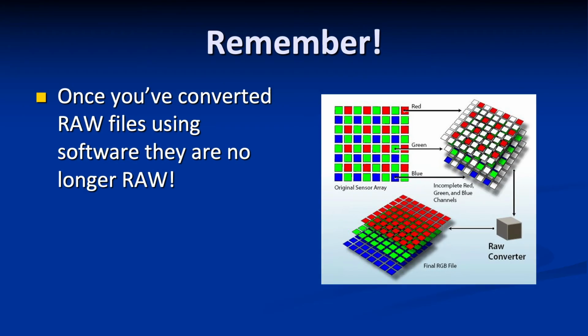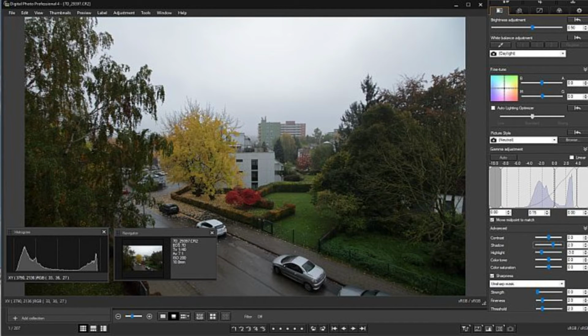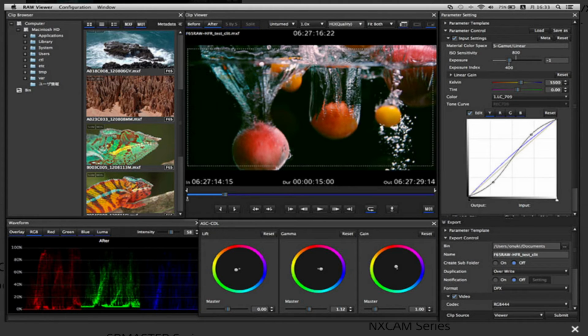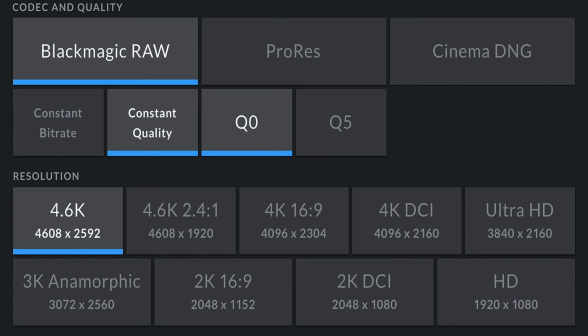Remember, once you've converted a RAW file in software, it's no longer RAW. The file you've made with the RAW conversion is now a different kind of file and is not RAW per se. The RAW file is unviewable camera sensor data. The new file is some kind of RAW conversion. I say some kind because there are a number of proprietary RAW converter programs: Sony, Arri, Red, Blackmagic. They all have their own file conversion software that make various and different outputs depending on what they provide.